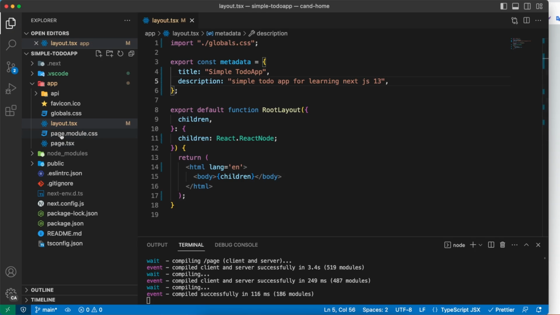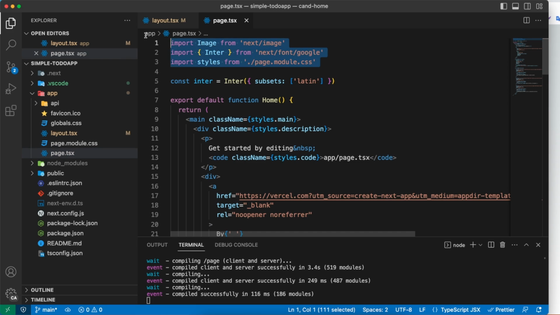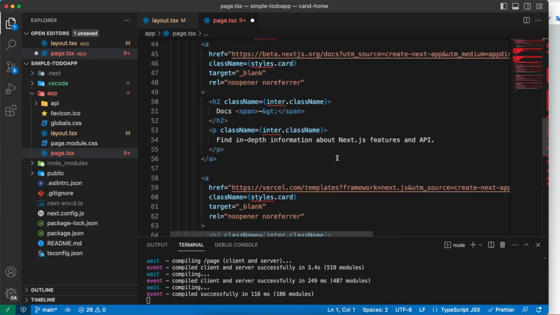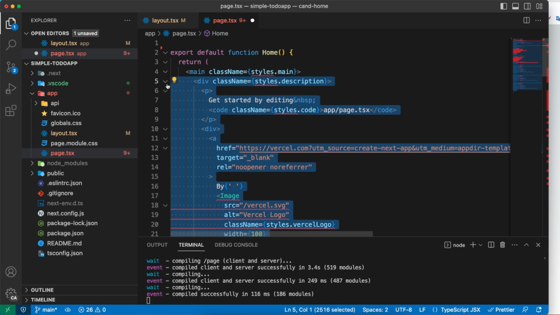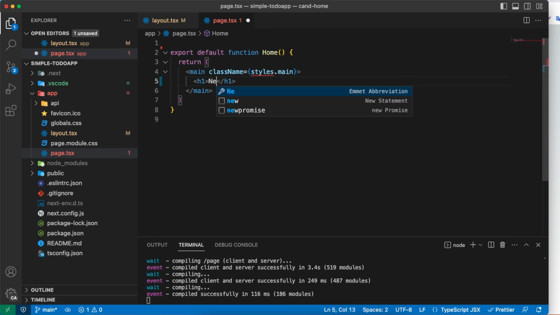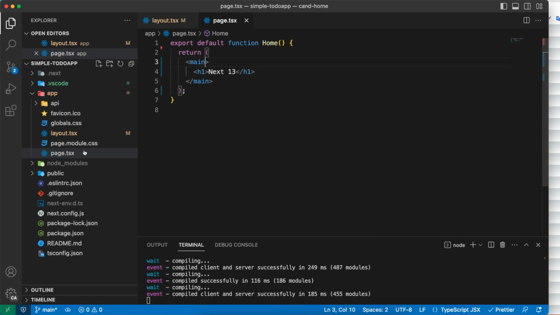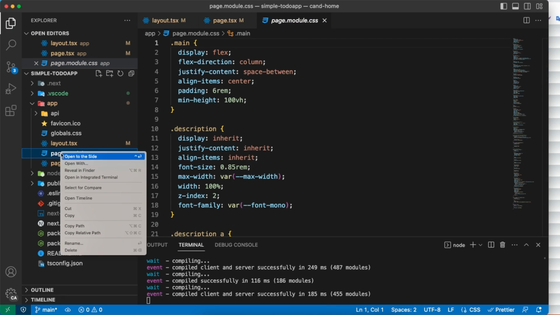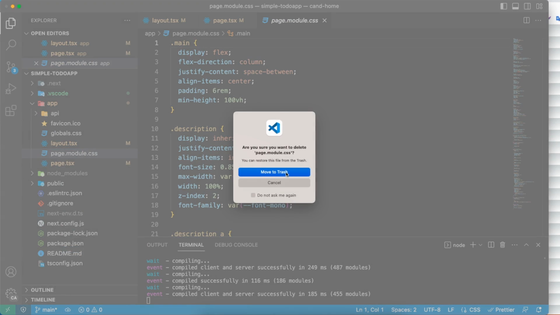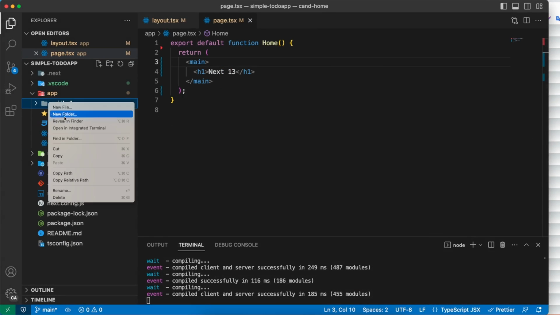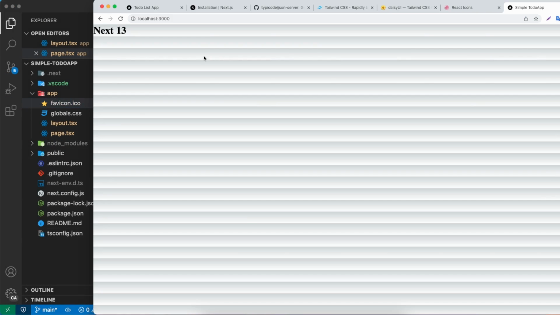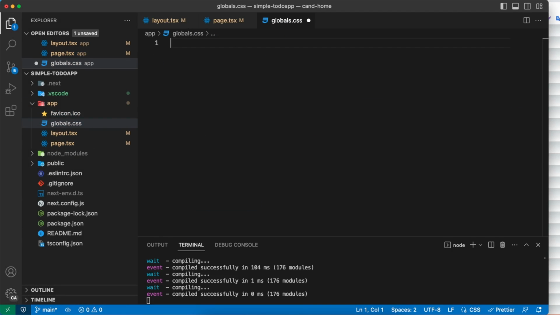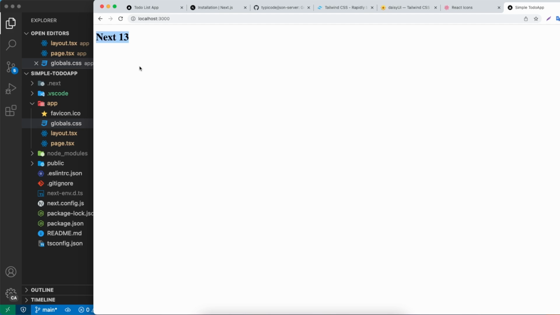And what we need to do next, let's go to the page here, and I'm going to remove all of this. Let's remove that. And also I'm going to remove all the div here. All right, let's remove that and put h1. I'm going to say next 13, right? Let's also remove this class name. And now let's remove this page module CSS file. And also I'm going to remove the API folder. Let's right click and delete, move to trash. And yeah, here we go, it's gone. So this is what we have. Let's go to global CSS, and I'm going to remove all the styles. And now we have Next 13.